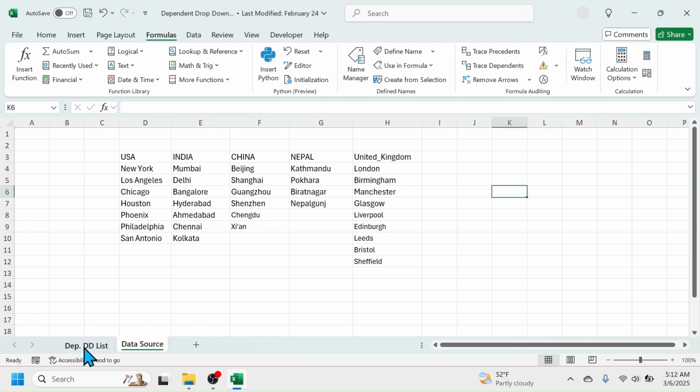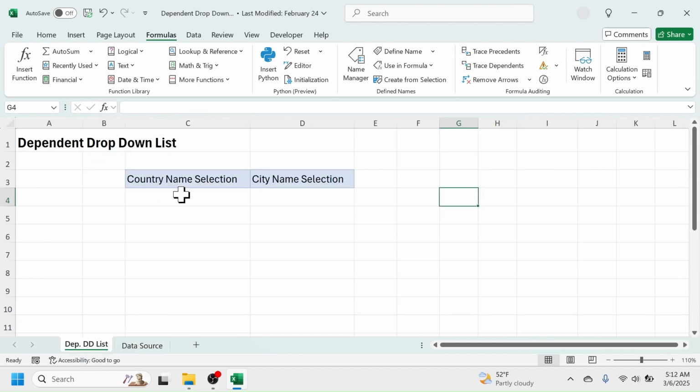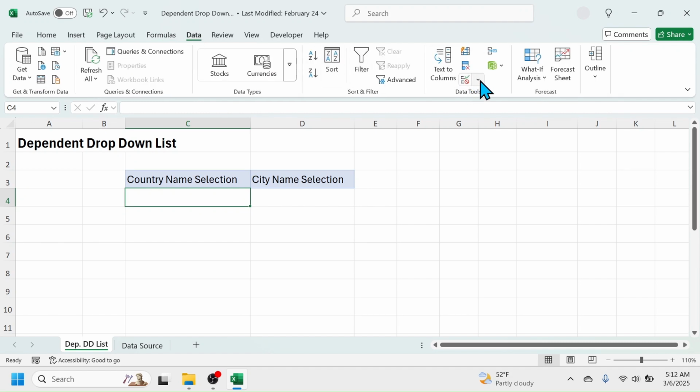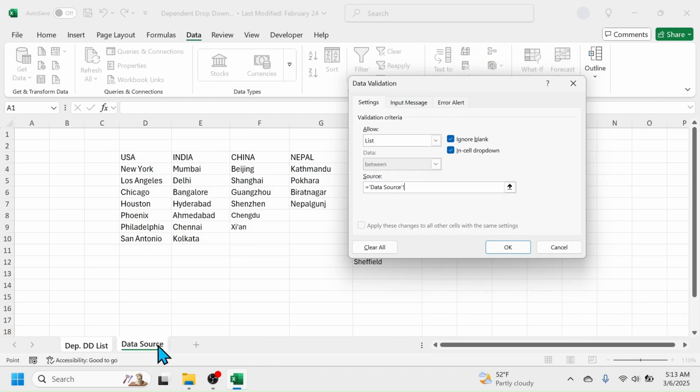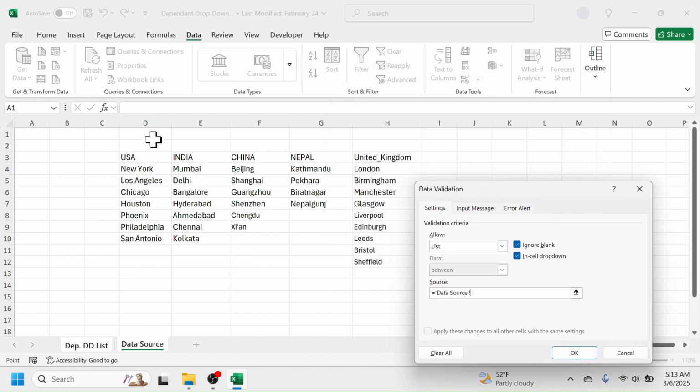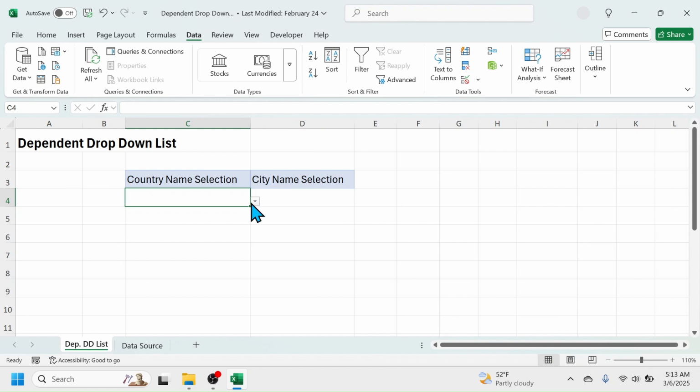Go to the dependent drop-down list sheet. Here in the country name selection, create a normal drop-down list for selecting the country. That is by going to the data tab, then go to data validation. Here in this drop-down, select list, and in the source of the drop-down, go to the data source. Then select this country name range. Then click on OK. Now you see the country name selection drop-down is created.